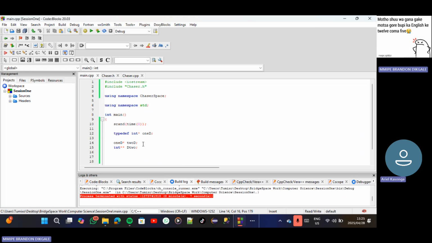But wait, when you say typedef int pointer oneD, how does the compiler know that oneD is a pointer, since you haven't specified that oneD is a pointer yet? No, oneD is just the name, the name given to int pointer. It's not a pointer. Okay, so it's the name of the pointer. Yeah.